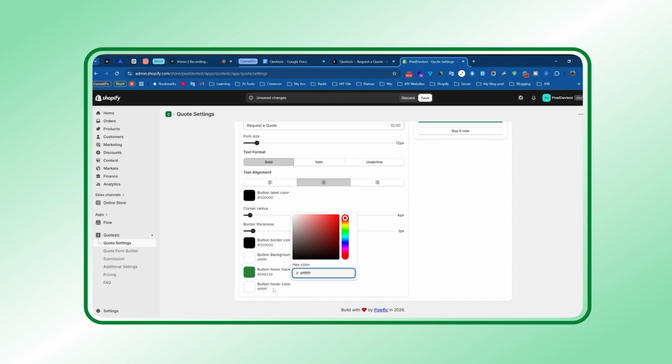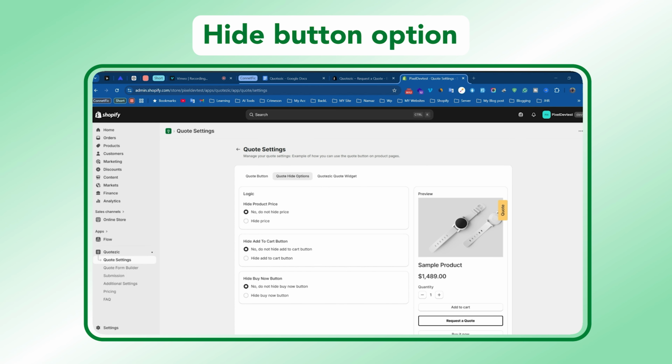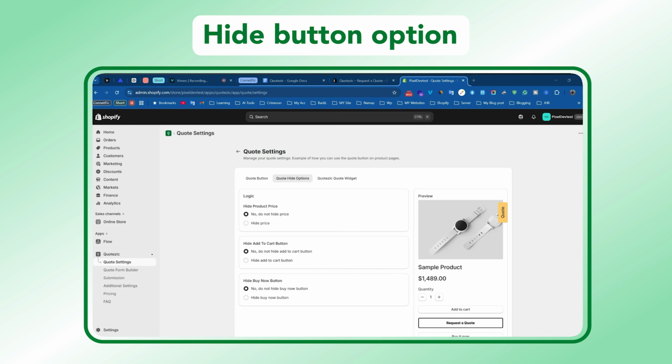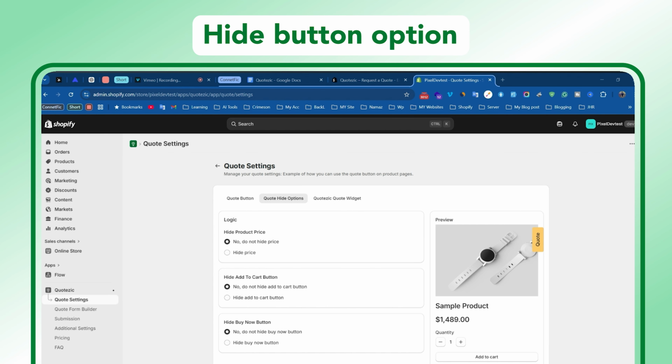We'll keep those settings and save the setting. In the hide button option, you will get 3 options. So the hide product price, if you want, then you can select that hide pricing, so it will hide the price from there. And if you want to also hide the add to cart button and buy button, you can also do it from here. For now I will just hide the price.